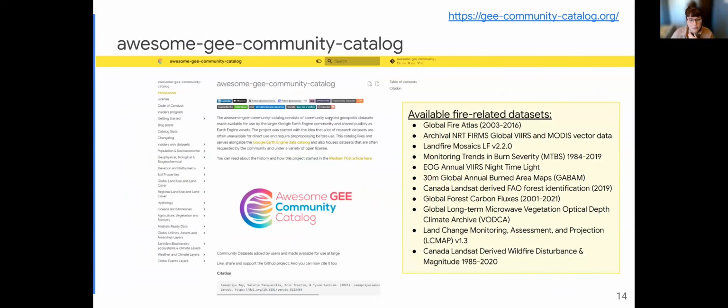Other sources you can use for fire monitoring are also available in the Awesome GEE Community Catalog. This is the direct link if you want to go to the repository. There are so many different data sources in here, you should really check it out. When I search just for fire-related data sets, there are things like the Global Fire Atlas, near real-time FIRMS, global VIIRS and MODIS vector dataset, which I don't think they have anymore because now the official data catalog has uploaded them. Different Landfire mosaics, monitoring trends in burn severity from before it was uploaded officially, some Canadian data sources, and so on. So some really great resources for fire-specific data sources.